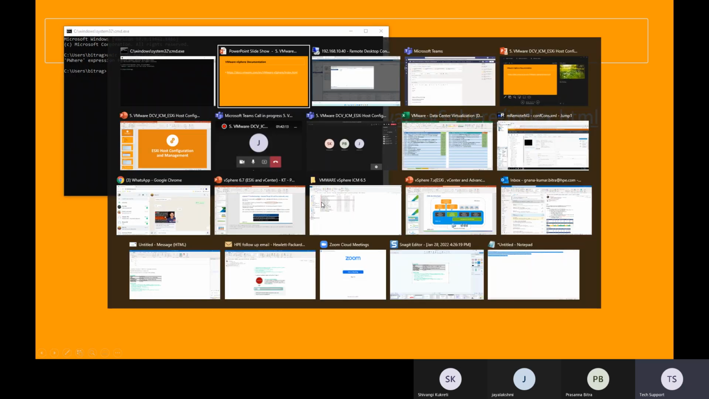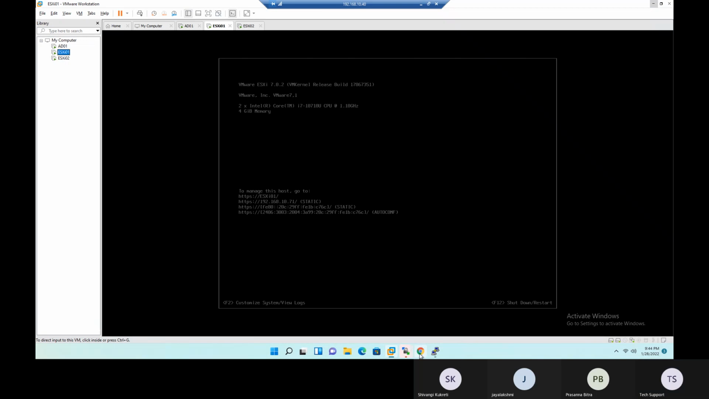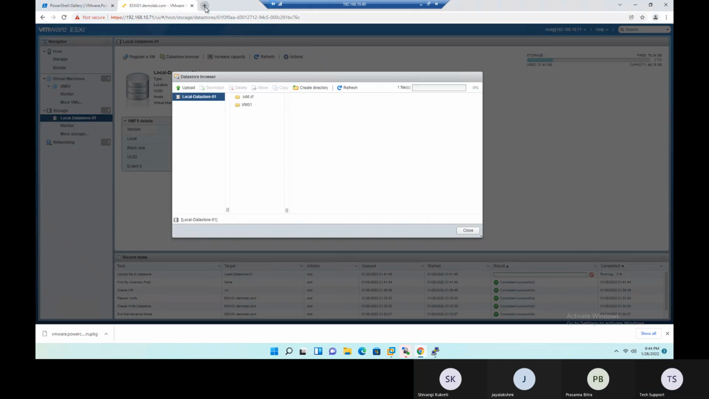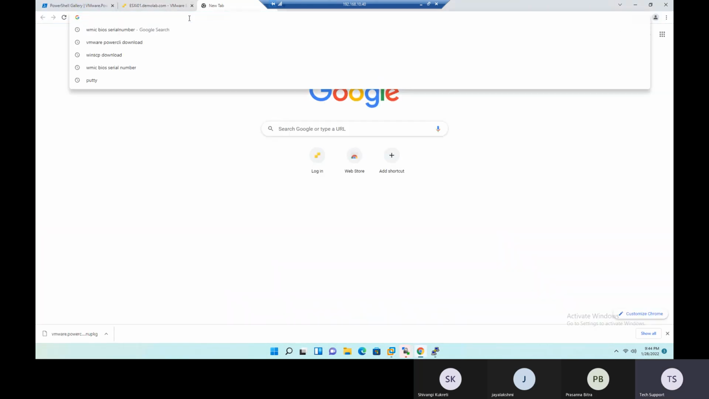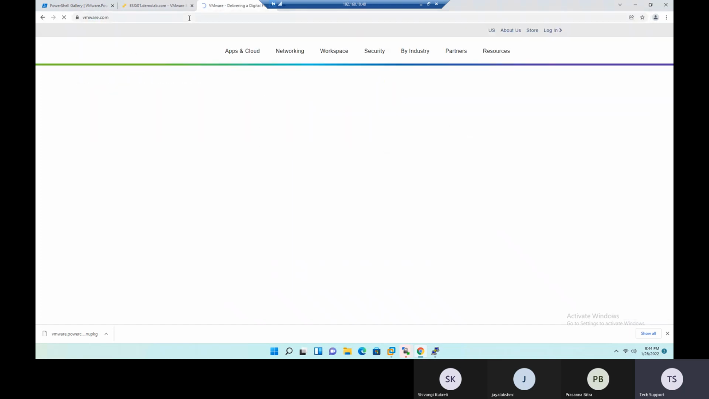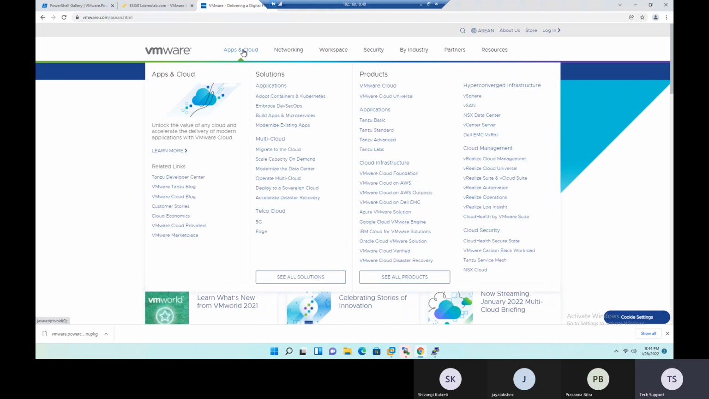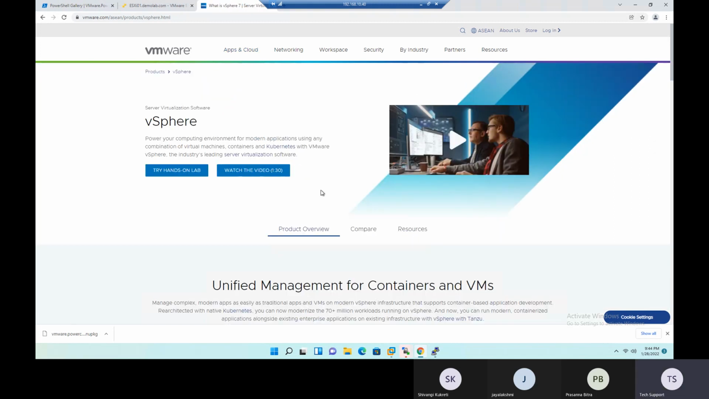Let's connect to our test server. Let it load, it may take some time. In the meantime, I'm opening the browser, Google Chrome. If you want to see the VMware documentation, just open the VMware website, vmware.com. Under vmware.com, select Apps and Cloud. Our present learning product name is vSphere, so select vSphere.